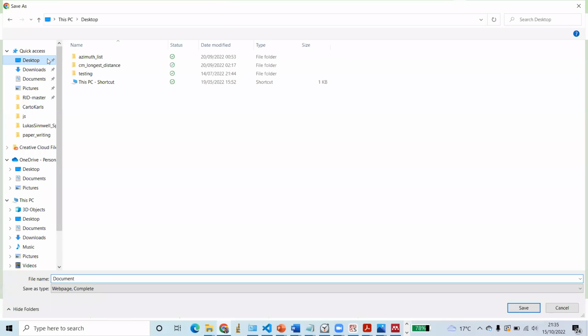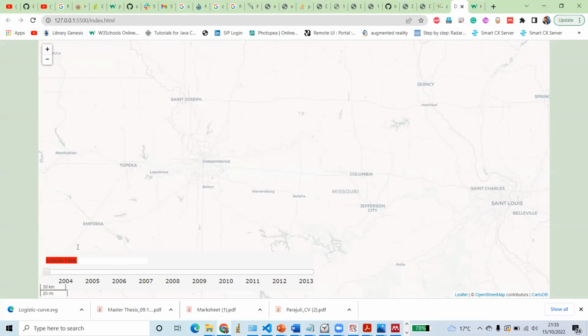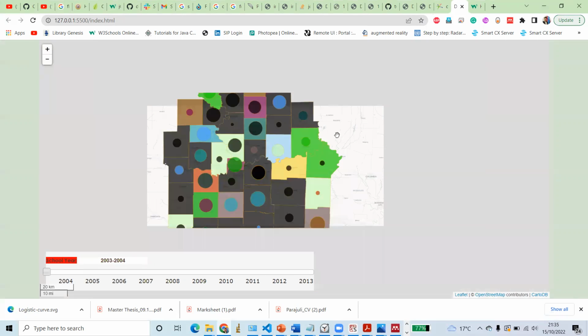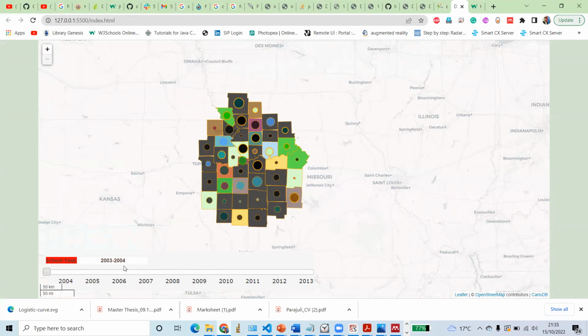Yeah, so in the next tutorial I will show you how this sliding of the timeline changes the map, and how the values inside it will be changed by using a new function called layer handler.